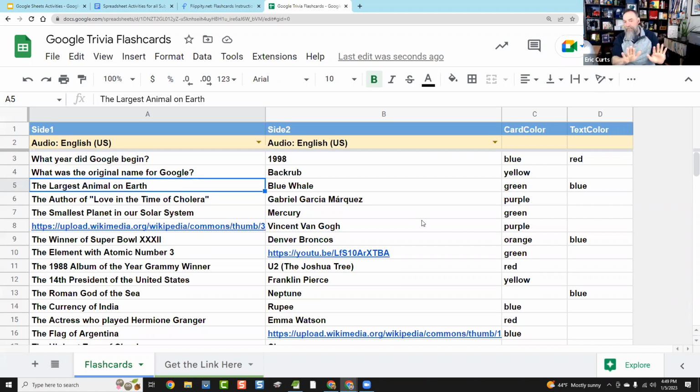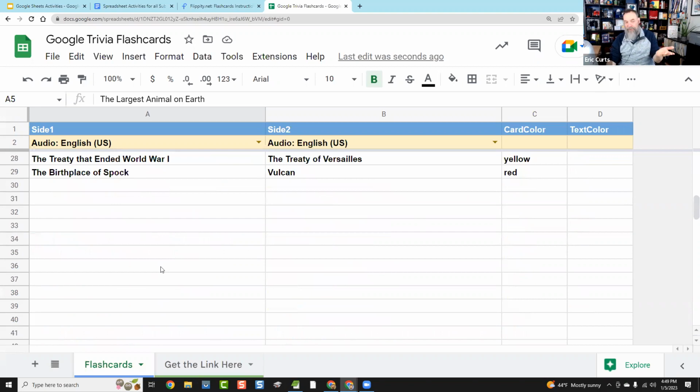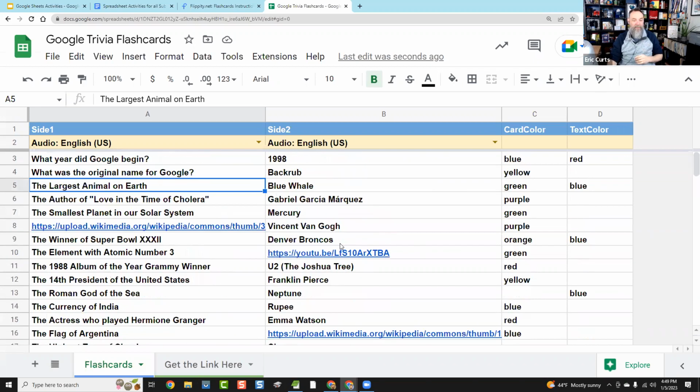Okay, well, let's pretend I'm done. I know I've only done 2 of these, but let's pretend I've filled in as many as I want. You can add as many or as few as you want. It's totally up to you. Now, let's say that I'm ready to actually play the game. How do I play the flashcards?